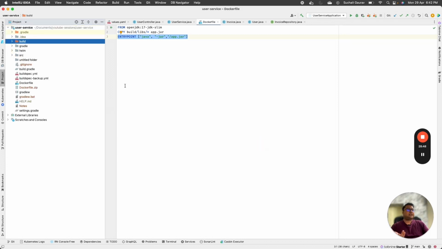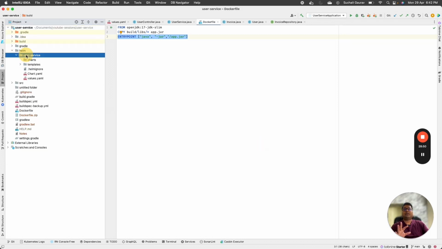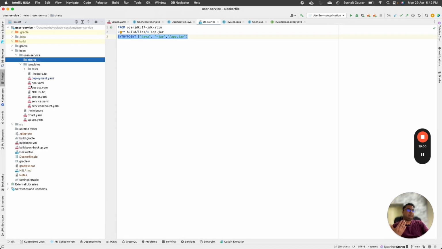Within the application itself, I have the Helm charts inside the Helm directory. You can create Helm charts using the helm create command. I have already used that, so check out my other video. All right, so we have templates as part of Helm.